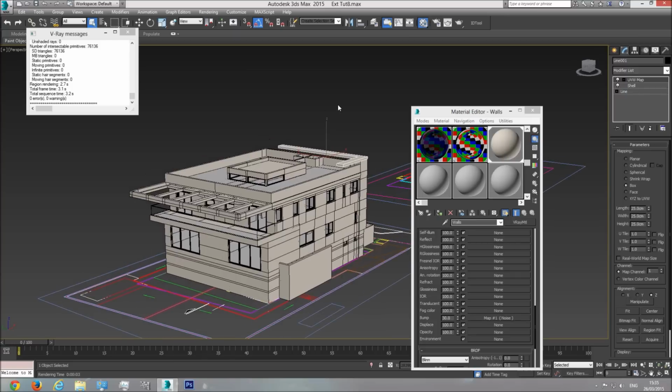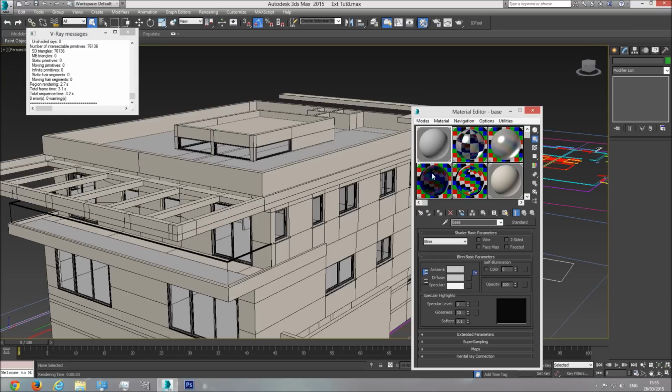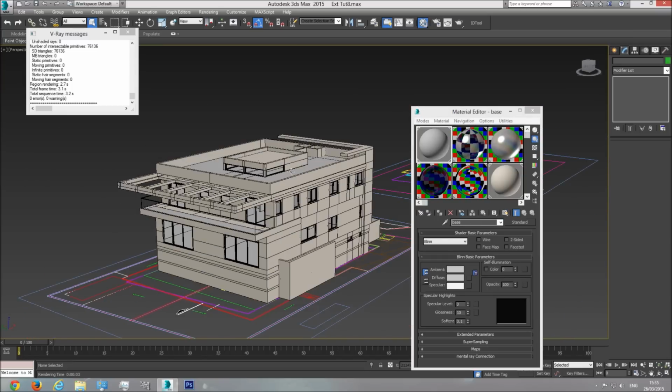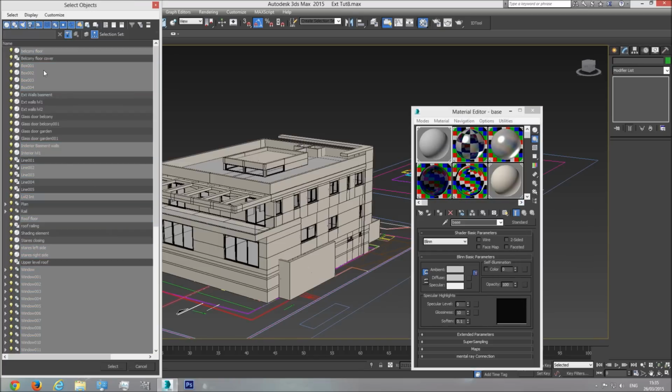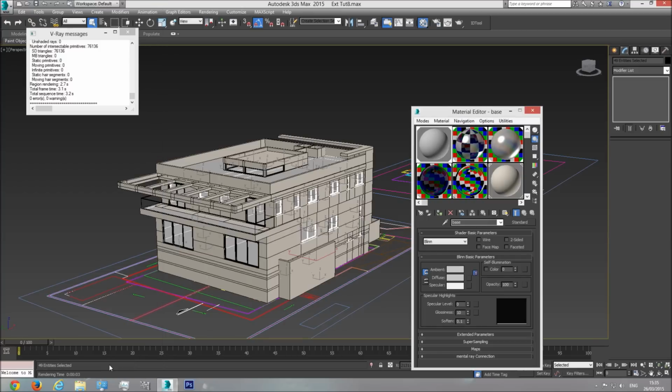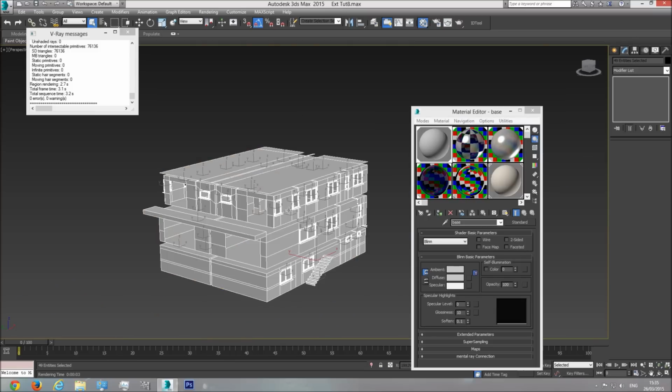Alright, so next thing I want to do is give a material to the inside of the house. So what I'm going to do is I'm going to choose our base material that we used while building the model, and I'm going to select all the objects that still have this material on them, which means that they don't have any other material that we gave here. So I'm going to right click on the base material, select by material, and now it will automatically select all the objects that have this material in them. Select and right click, hide unselected. So I want to hide everything that is not selected.